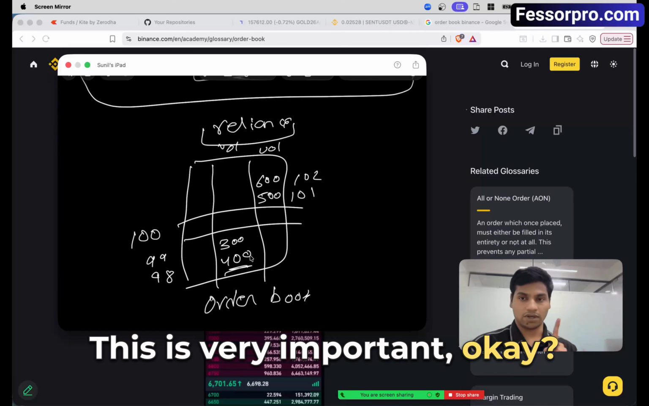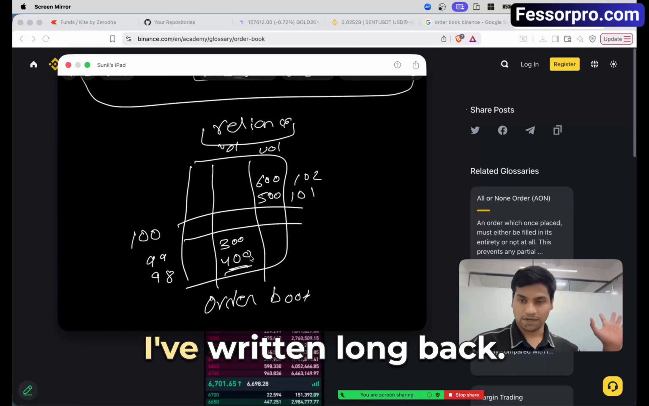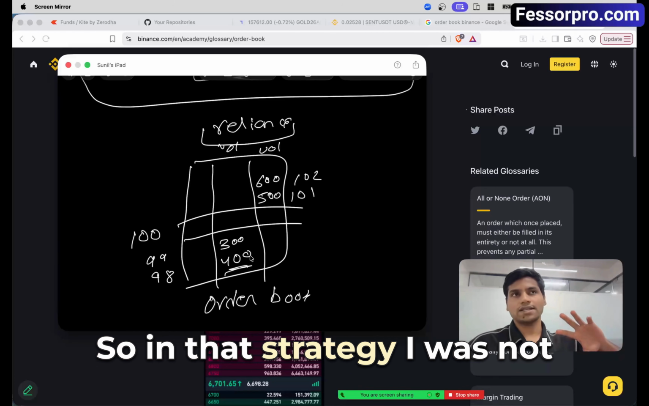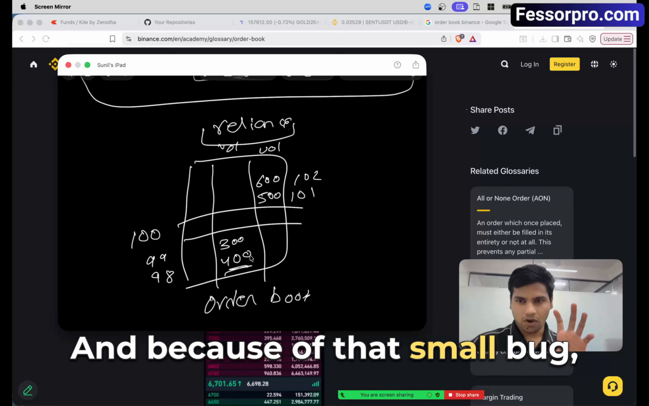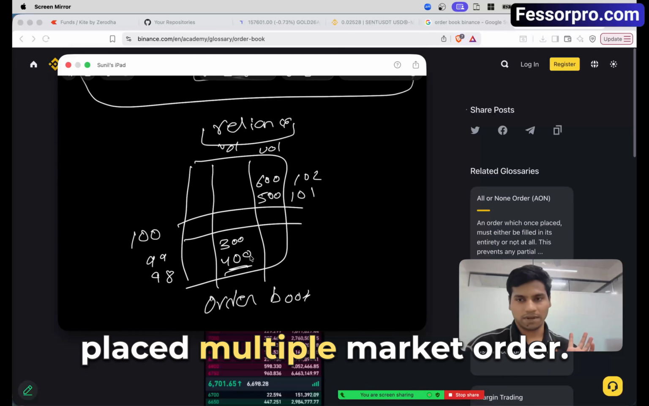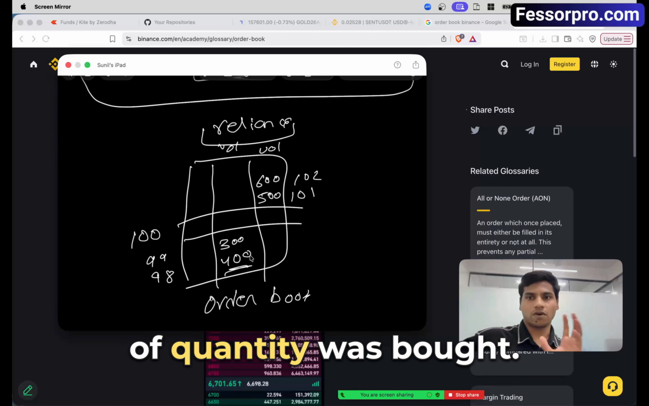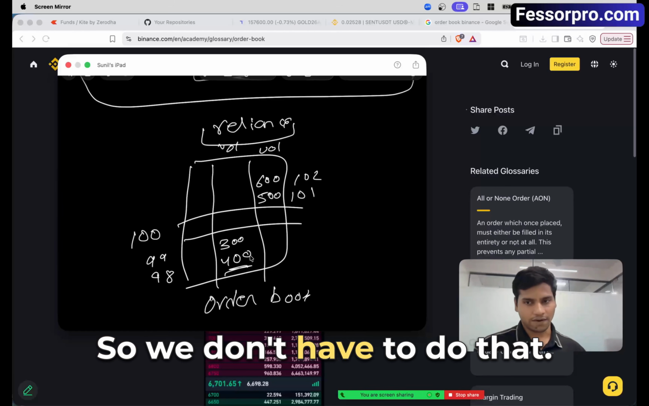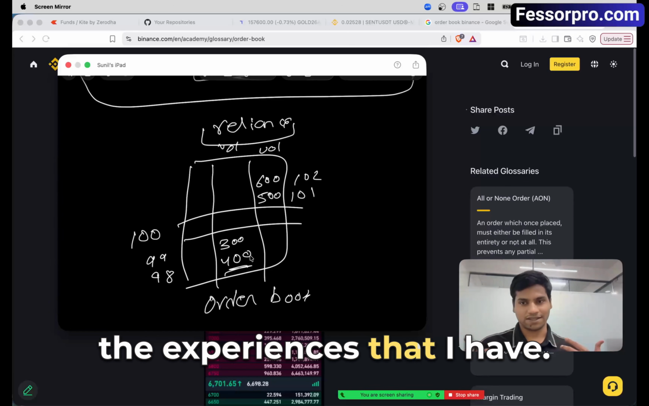This is very important, okay, because there was a bug in my strategy which I wrote long back. In that strategy I was not checking if the market order was already placed or not, and because of that small bug, my algo suddenly placed multiple buy market orders, and when the exchange started the trade, suddenly a lot of quantity was bought. So we don't have to do that. Okay, this is what I'm going to teach you, all the experiences that I have.